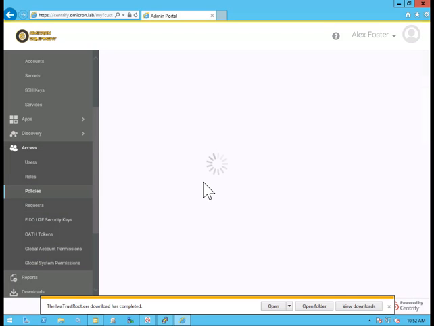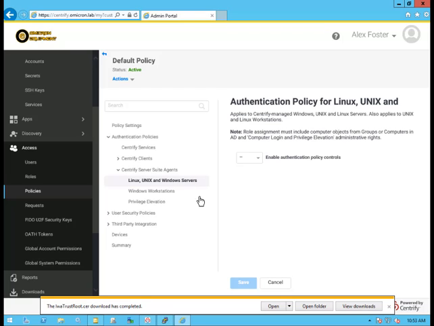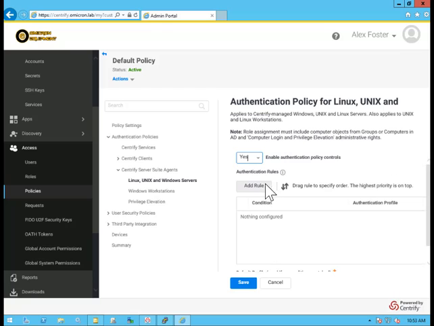And I'm going to go to authentication policies. As you can see here, I have some options: Centrify Services, Centrify Clients, and Centrify Server Suite Agents. And this is the one we're going to use. So I'm going to expand this, and as you can see here, I have Linux, Unix, and Windows servers. We're going to use this particular option, and I'm going to enable authentication policy controls. So I'm going to select yes.